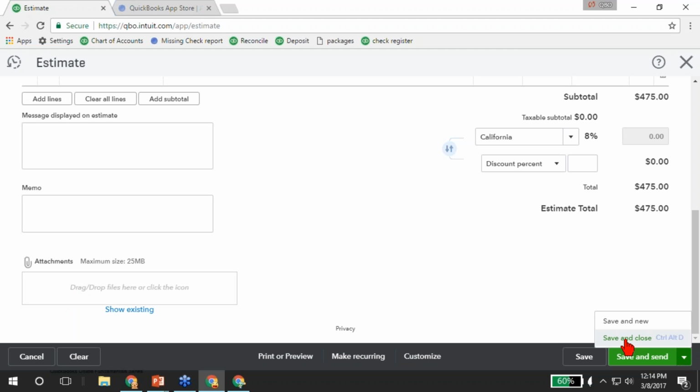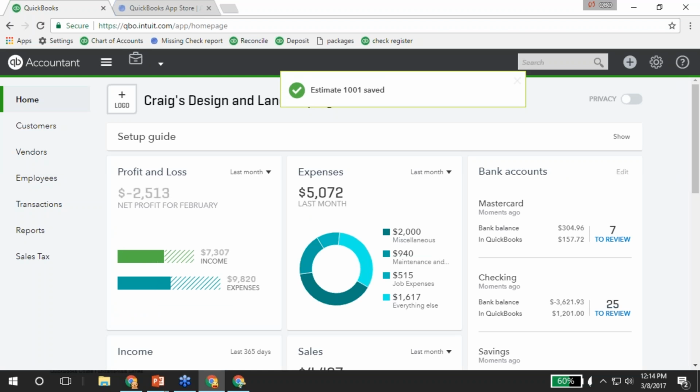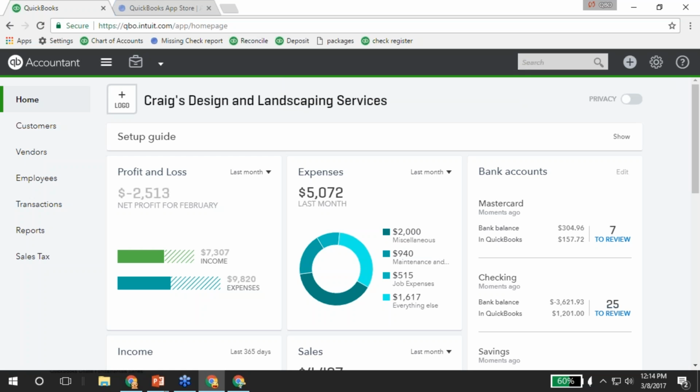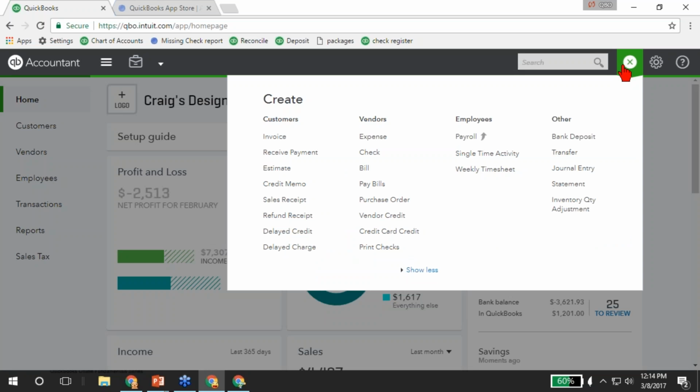Now I'm just going to go ahead and do save and close here. So I've created my estimate. Now presumably Amy says, yes, it's great, I want you to do the work, and we went out and we actually did the work. We maybe had a few changes, but the next step in the process would be to invoice Amy for that.